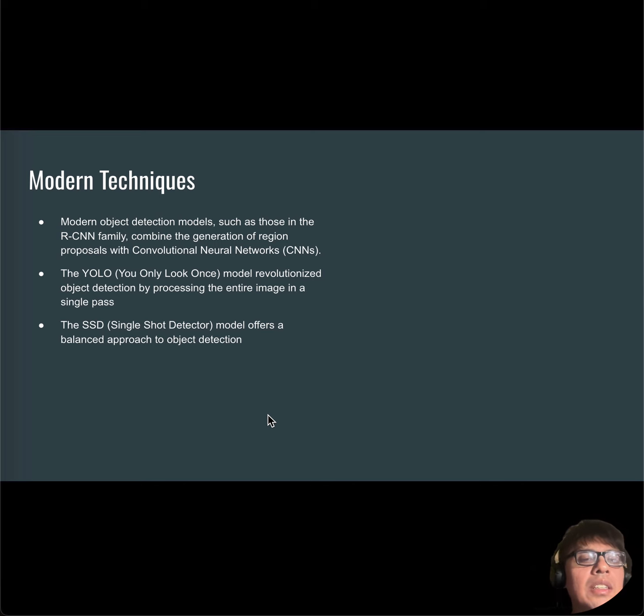The single shot detector model offers a balanced approach to object detection, because object detection can be slow and object detection can be fast. And typically you want faster object detection for a real-time network, right? If you have real-time video, like a video feed, then a single shot object detection network would be more appropriate, and YOLO can do this, for example. This is true of the different versions of YOLO.